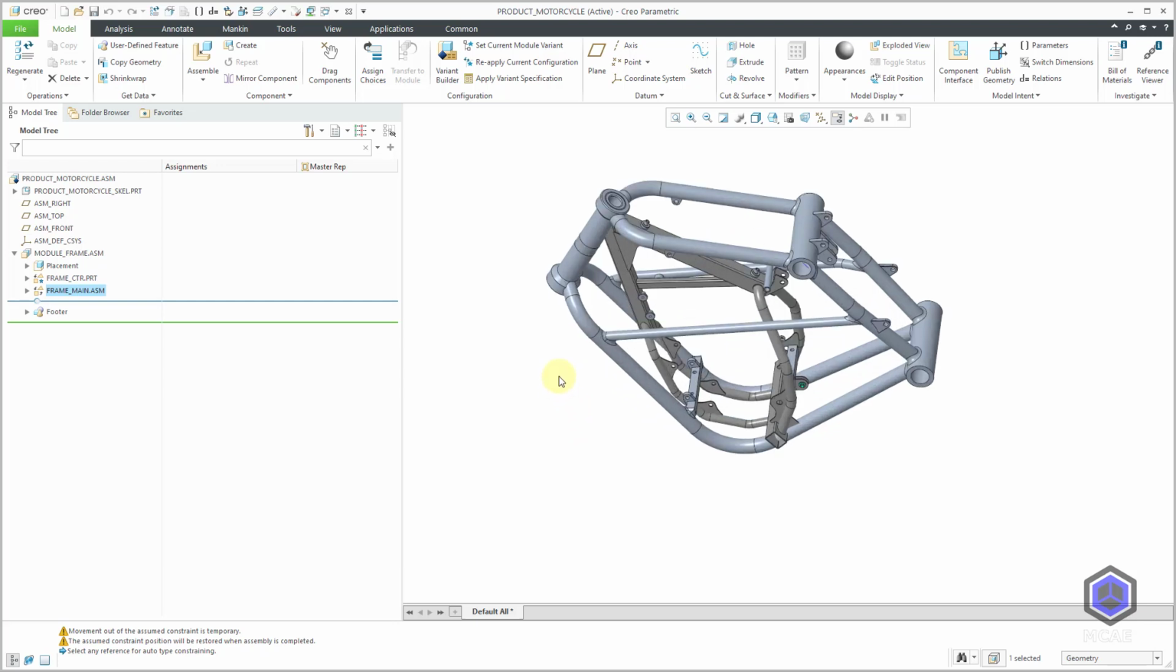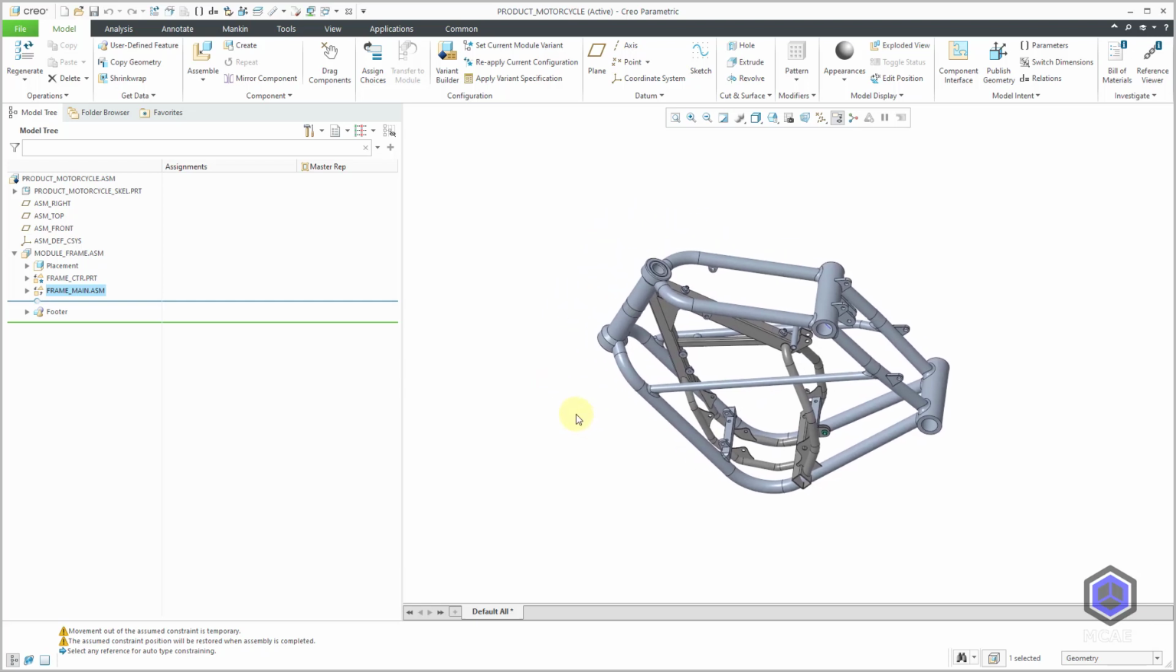So that is how you can create a configurable module, how you can locate the components, and then start setting up reference tags. Now we've kicked off the configurable product and put in our first configurable module. In the next video, I will create another configurable module and locate it with respect to these components.